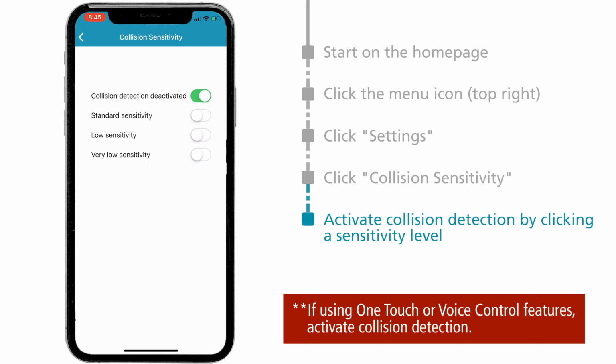So here you can choose to enable or disable the collision detection setting. And if you're using the voice control or one-touch feature, we highly encourage you to have that collision detection turned on. So you'll see here that my collision detection is deactivated, and I want to go ahead and activate that since I do use voice control and the one-touch feature.